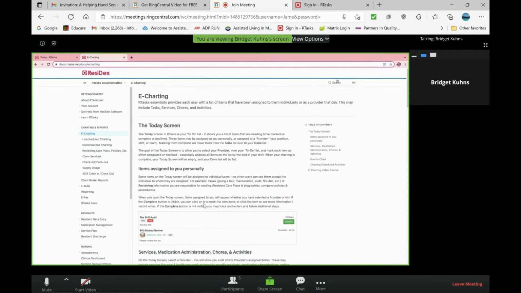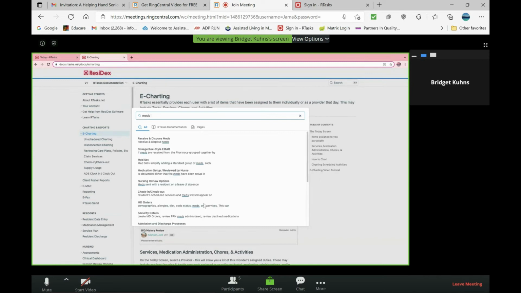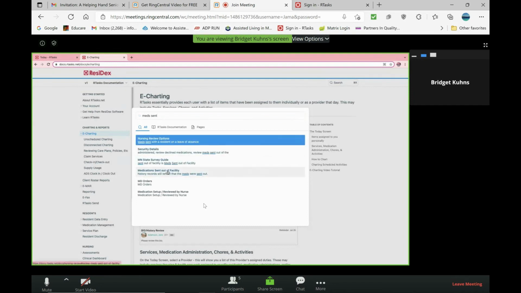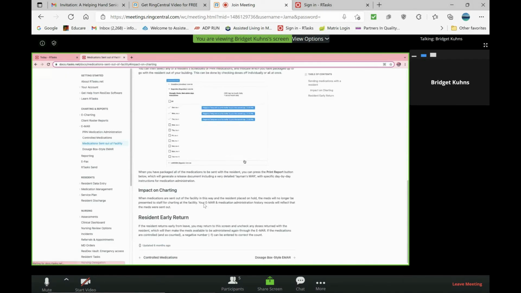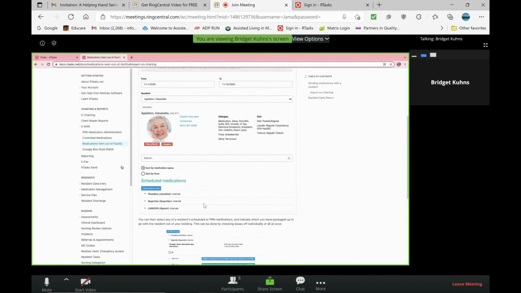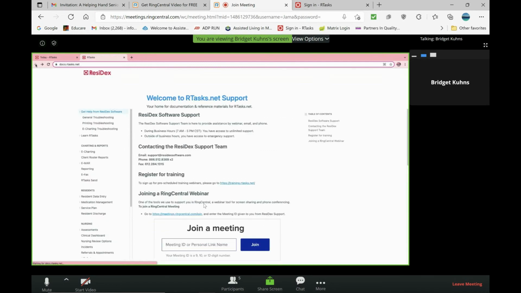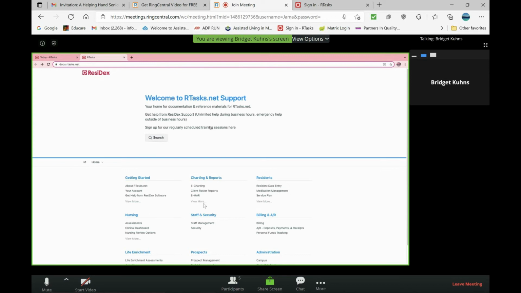If there's something specific, maybe I forgot how to send meds out of the facility, if I start typing in the search bar, I can see here meds sent out of facility. If I click that, it will bring me here, and it gives me a step-by-step guide on how to go through and send medications out of the facility. So it's a really nice place you can go to if you need information on something, if you forgot how to do something.